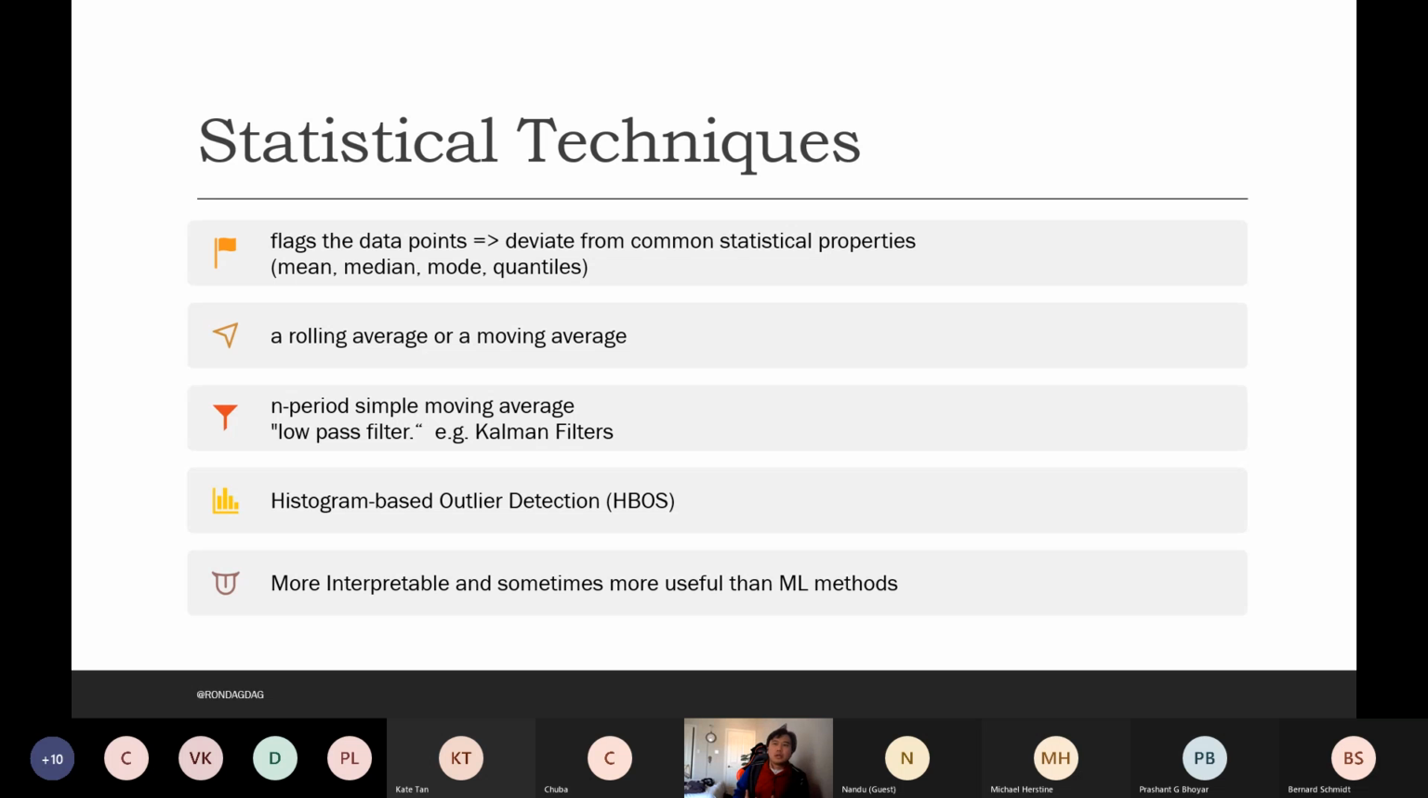Statistical techniques is when you deviate from the common statistical properties. You can be looking at averages, mean, median, mode, or you can be looking at the moving average or rolling averages to determine anomalies or outliers. One good example for sensors is what they call Kalman filters, a low pass filter to smooth out the data that you're getting from the sensor by using a moving average. You can also do histogram-based outlier detection.